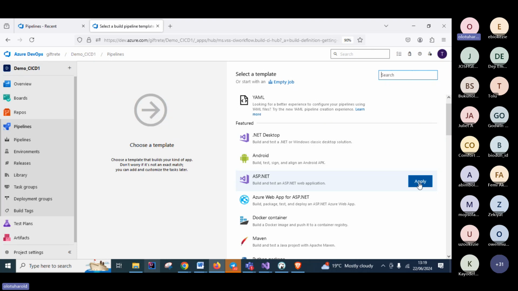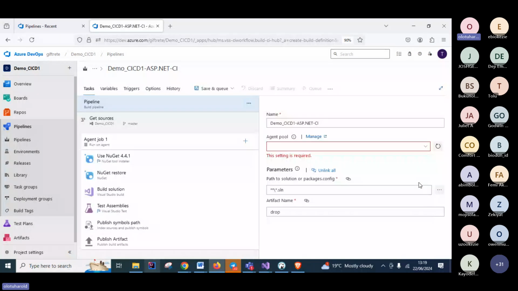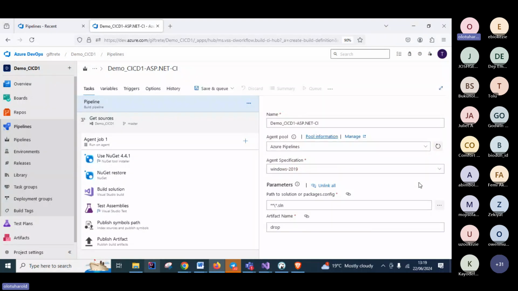So we're going to apply this one to it. What this basically does here is that we are using a NuGet package. For those of us coming from QA, we know that for us to build our applications, there are certain installations we need to do, and the tools we are using are going to come from the NuGet package. Then those packages are going to be restored.